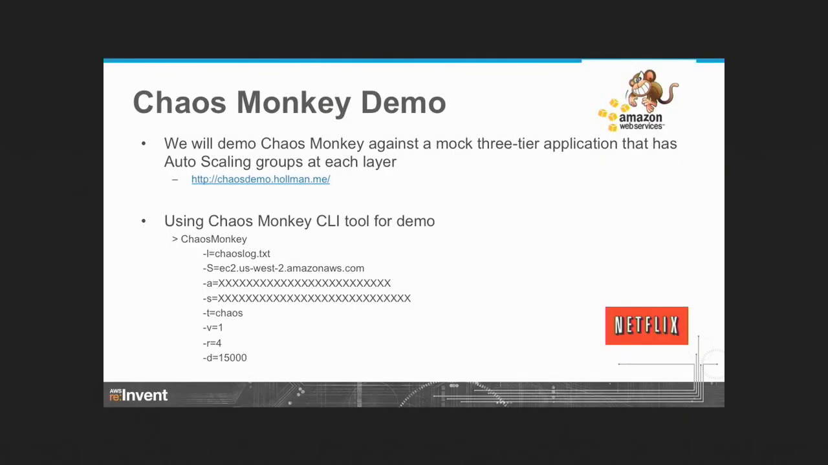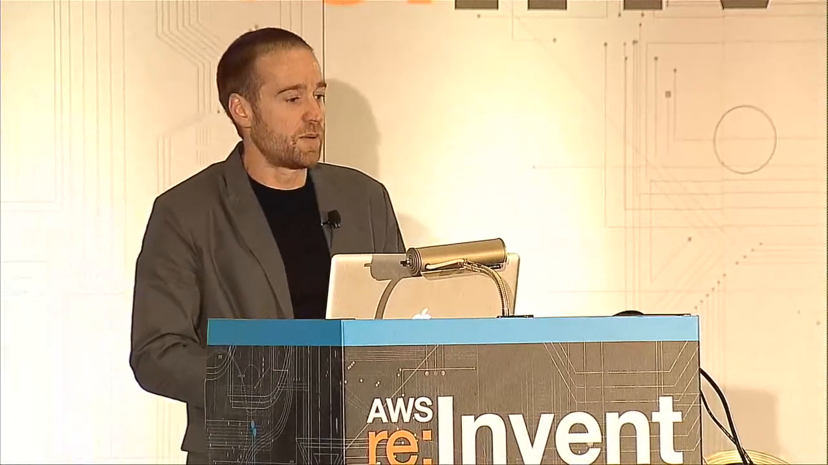So for our demo, we're going to actually demo. I built an application that looks similar to the application we looked at a couple slides ago. It's called chaosdemo.holman.me. This is the actual CLI command I'm going to issue against Chaos Monkey. We're going to log everything to chaoslog.txt. We're going to run this against the US West 2 region. There's my access key and secret key. Anything that's tagged with chaos and a value of 1 is going to be targeted. And then I'm going to kill 4 servers, and I'm going to do it every 15 seconds. That's the duration. So next, we're going to transition into our demo.